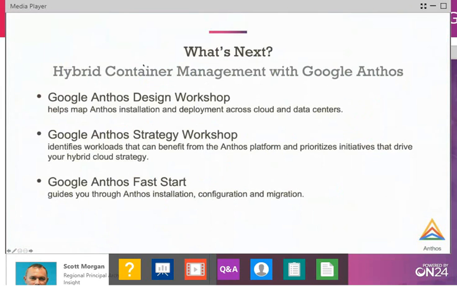And I'll go to the last slide. What's next? A couple things that Insight offers: we do have an Anthos design workshop where we get into, hey, I want to use Anthos because I want multi-cloud or I want on-prem. Help me figure out what that looks like. So that's that workshop. We have a strategy workshop that says, all right, now I kind of know what I want to do, let's build out a strategy for it. Or, hey, let's get started, let's write something, let's do a POC. And that's what the Anthos Fast Start is. So we have these offerings if anyone is interested.